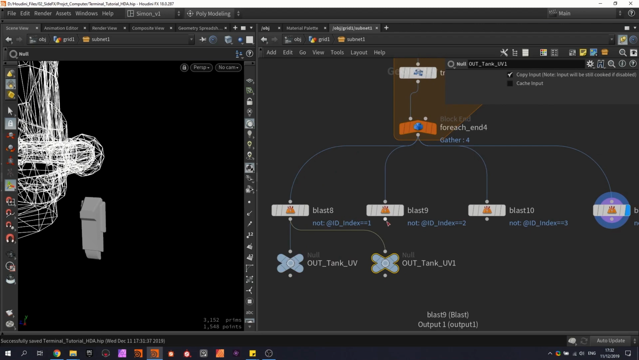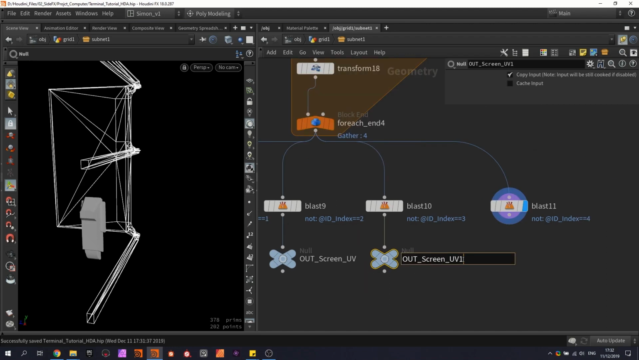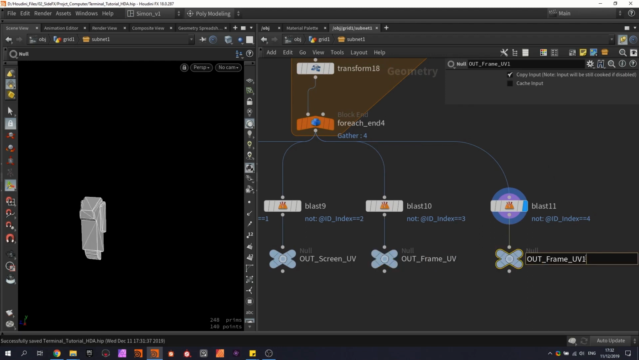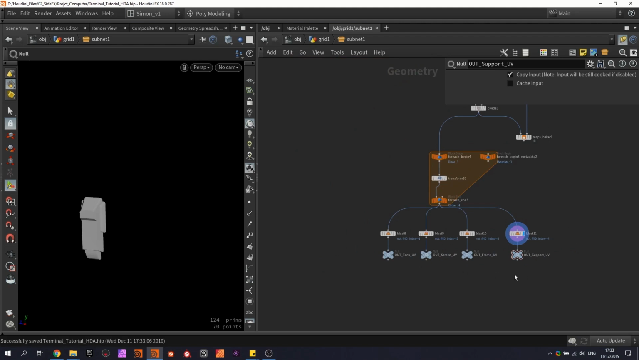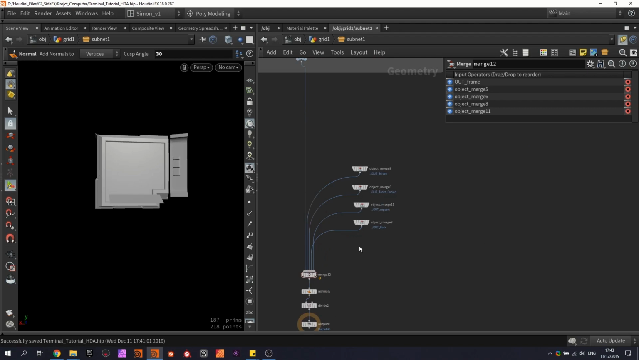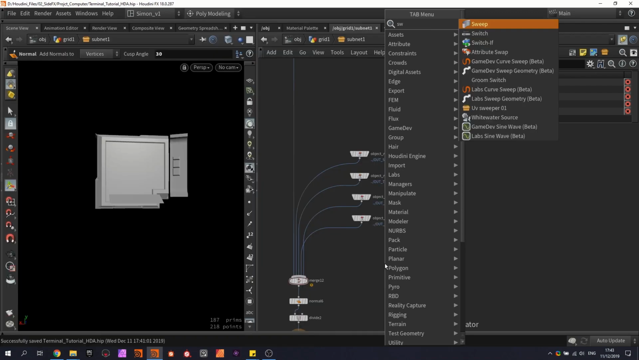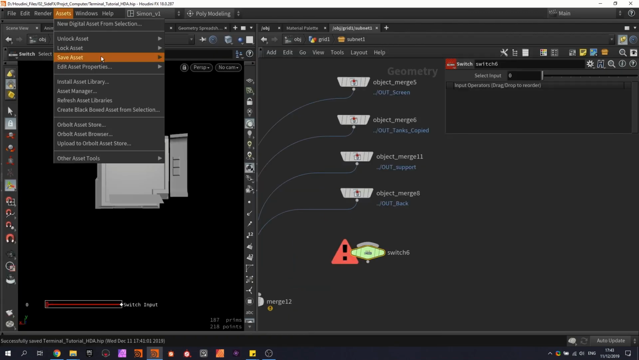And I will do the same here as well. Out screen with UVs here as well. Out frame. So these are then the pieces with UVs included. So for the screens, the way I'm going to switch from the model with no UVs to with UVs is here. I'm going to create a switch node and I can switch between these two versions.